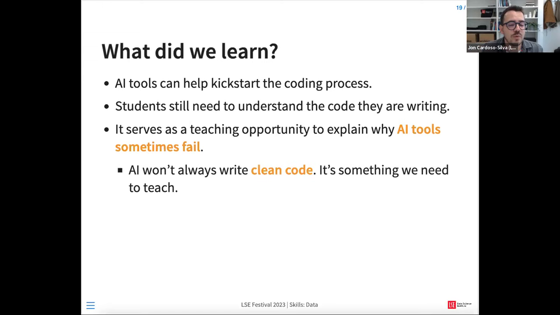Also, one thing that is important for the things I teach is that AI won't always write clean code. We need to teach that. Clean code involves writing code that I can understand in a year's time, or that others can read, understand, replicate and run alone. AI would not be that good for that. Even Copilot will sometimes just duplicate things, so you might not always get the best response. So there's a lot of learning opportunities.